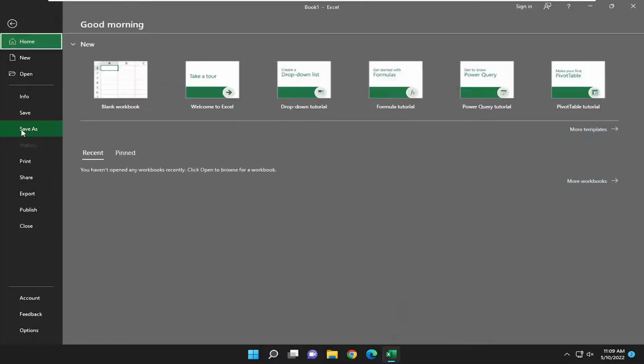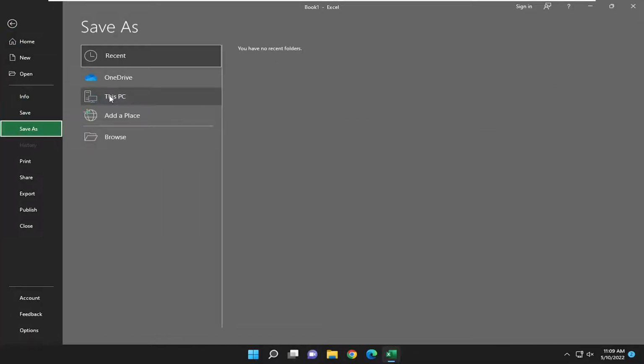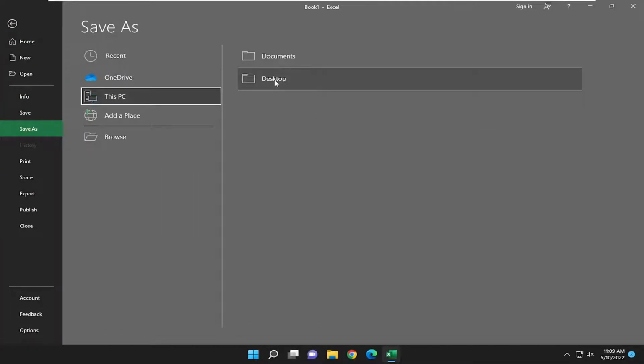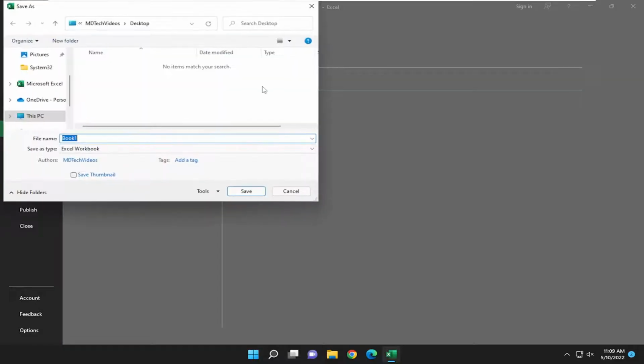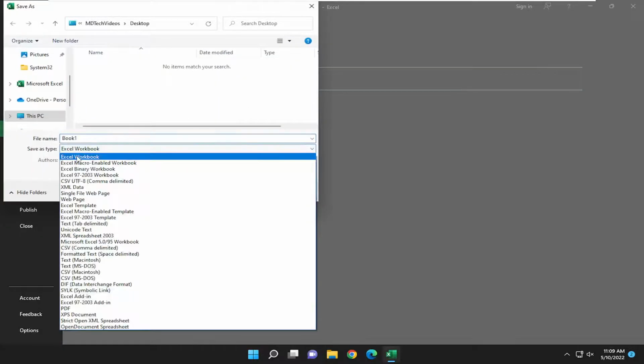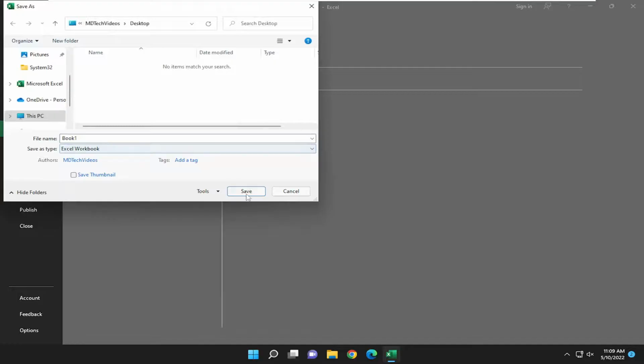Select File, and then Save As, and then save it to anywhere on your computer at this point. If you're going to save it to desktop or documents folder perhaps. And again, save as type. Make sure it's set to Excel workbook, and then you just would save it. And that's all you pretty much have to do.